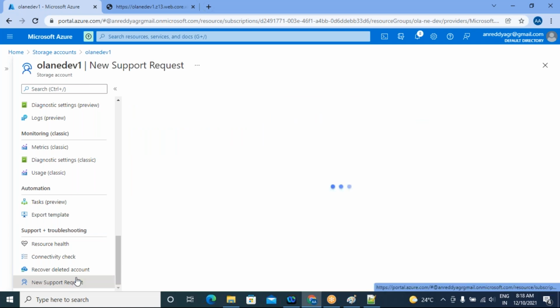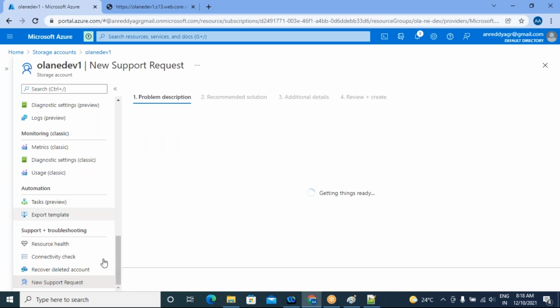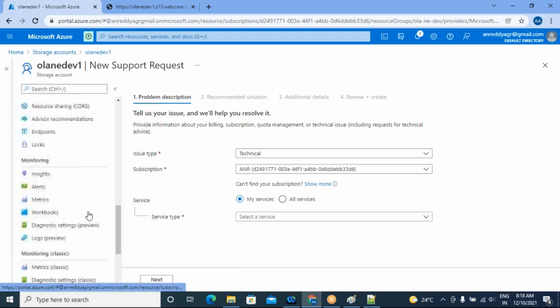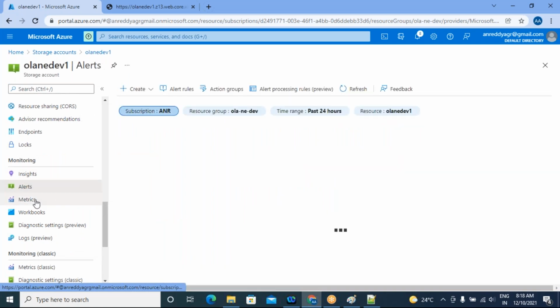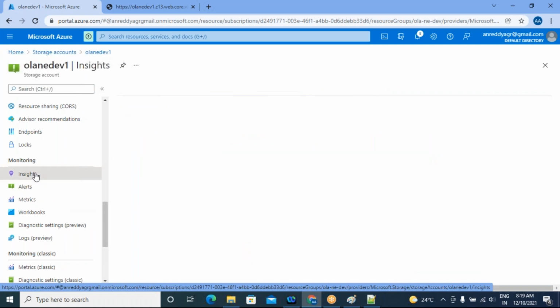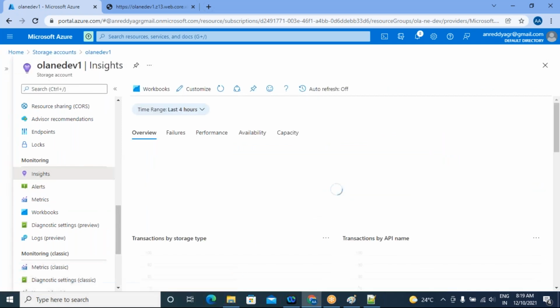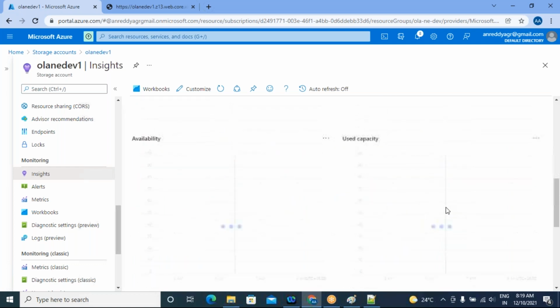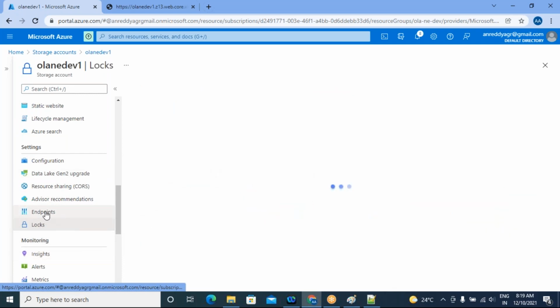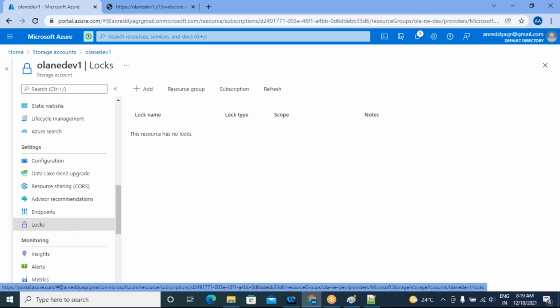New support request we have already seen, and automation you cannot see right now. Monitoring we have already seen, alerts, metrics, and workbooks we will not see right now. Insights also we'll see later, I cannot understand it right now. Then we have seen logs. Are we seeing logs here? No, right? Okay.